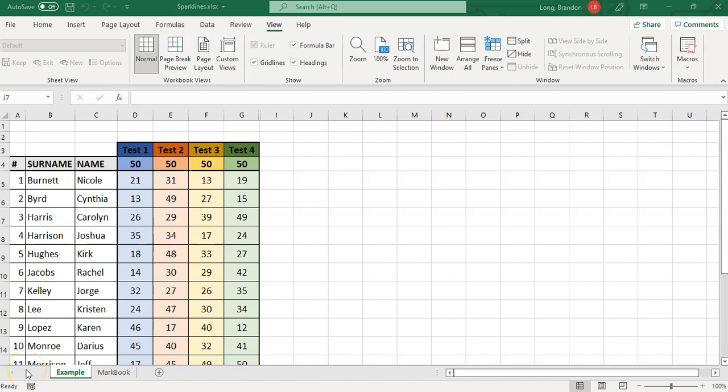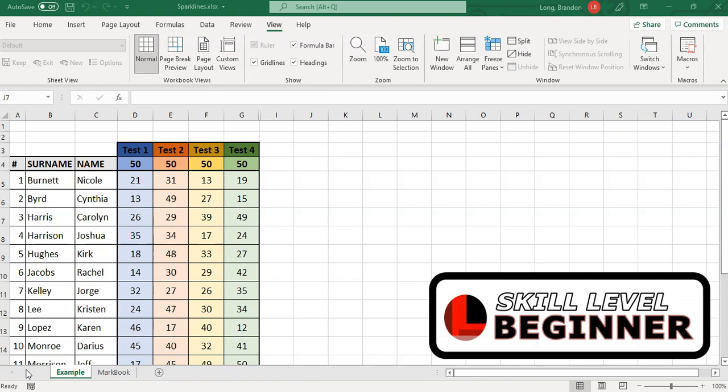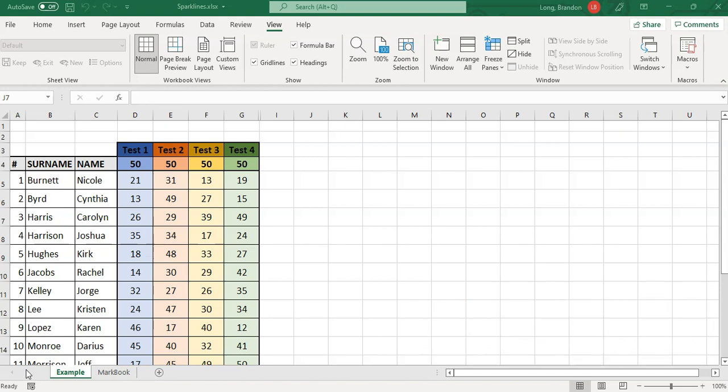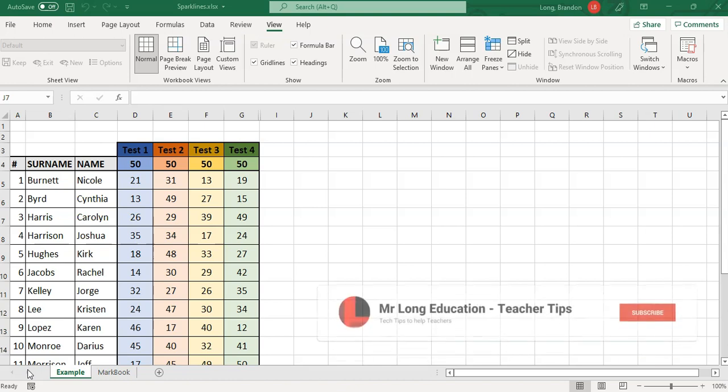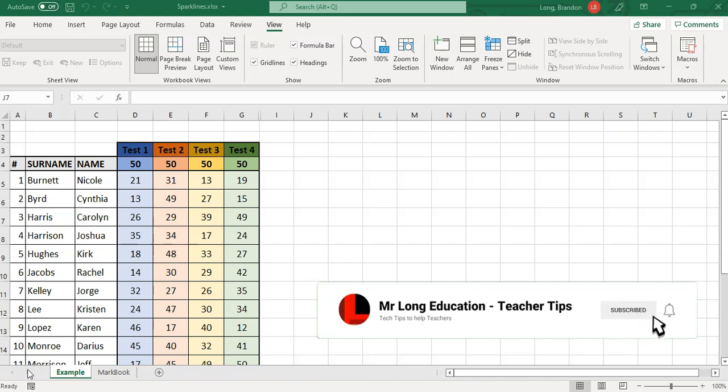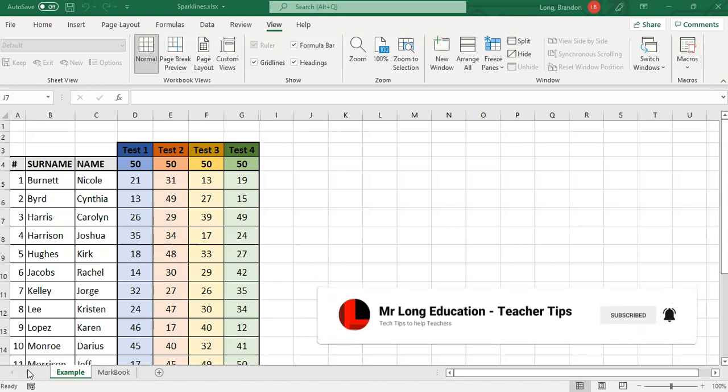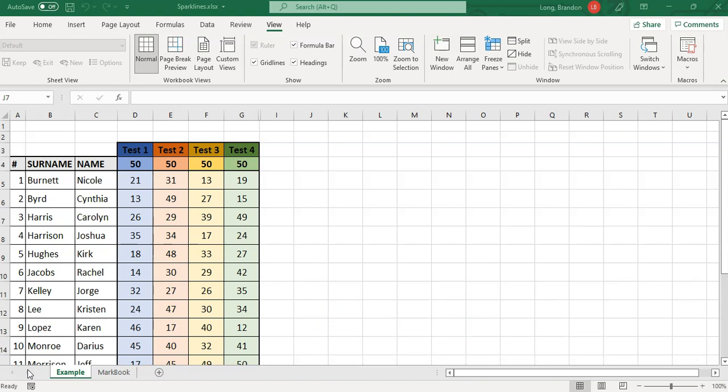In today's lesson we're going to look at something called Sparklines in Excel. It's a little feature that you might not be aware of, and you might not know that you want to use it, but when you see how it works, it might be a very valuable tool, especially in your mark books or any analysis that you've got of your students' performance. So let's go straight into it.